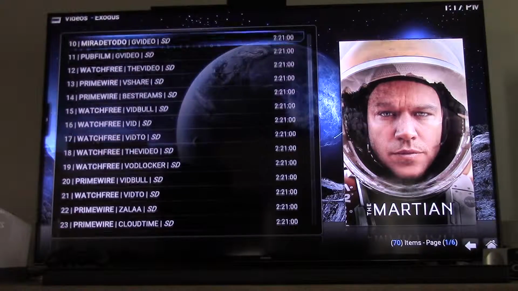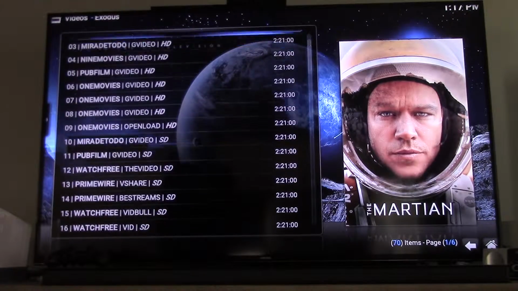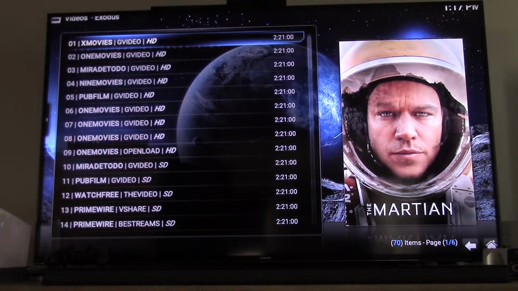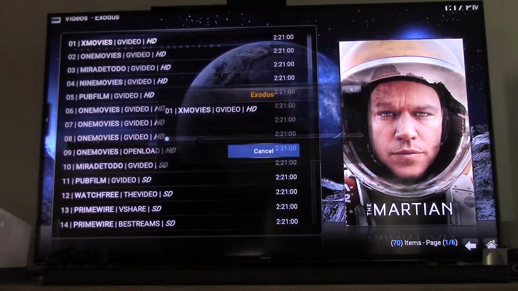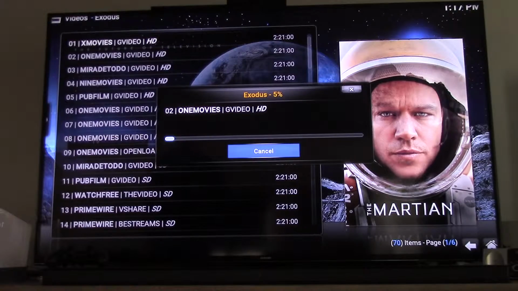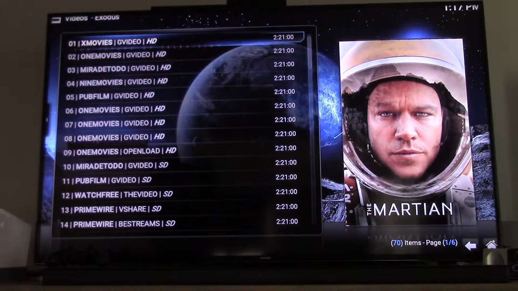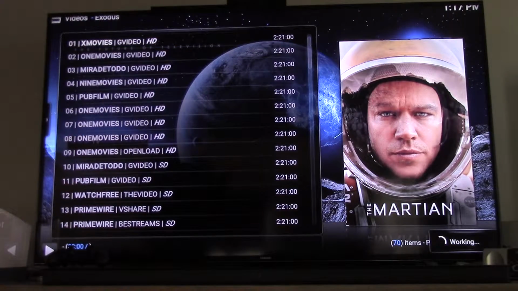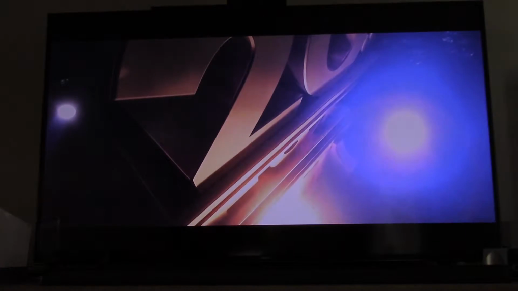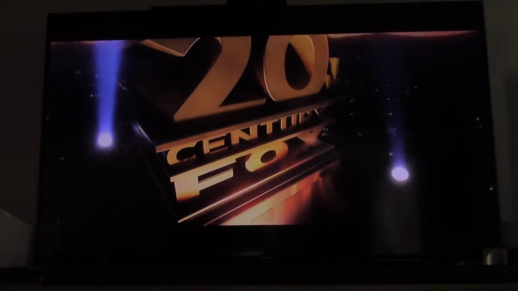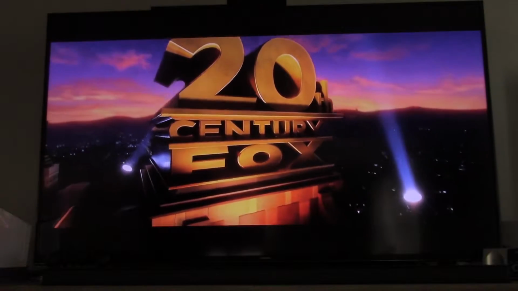But I'll show you real quick. So I'm going to bring it up. See all the HD ones there? I'm going to bring it up to number 1. I'm going to click it, and it will start up as soon as it loads. Then on the bottom, you'll see it says working. And on the left-hand side, you'll see what it says it's about to start playing. So this right here is The Martian. Obviously free. Everything works fine.